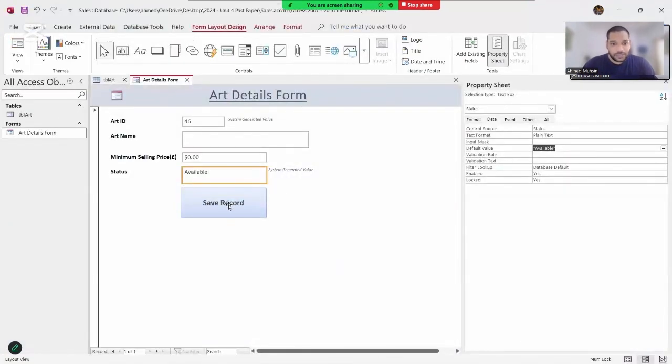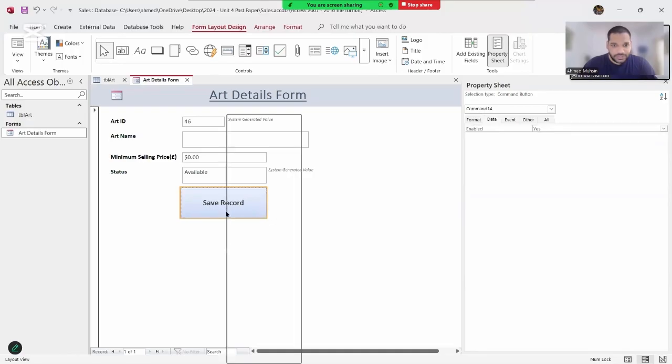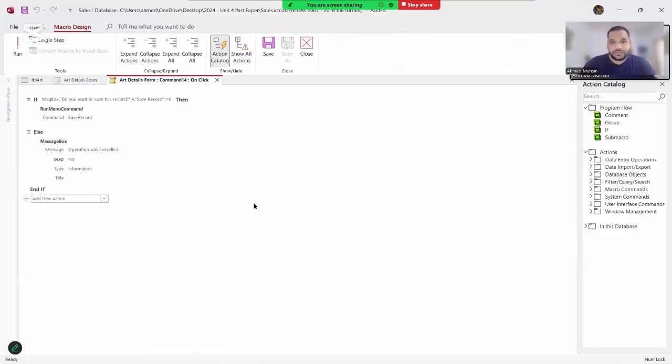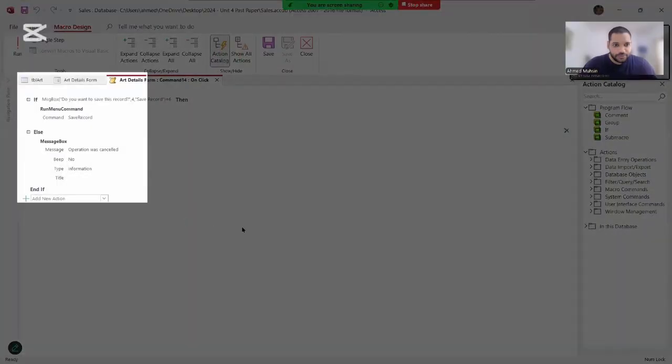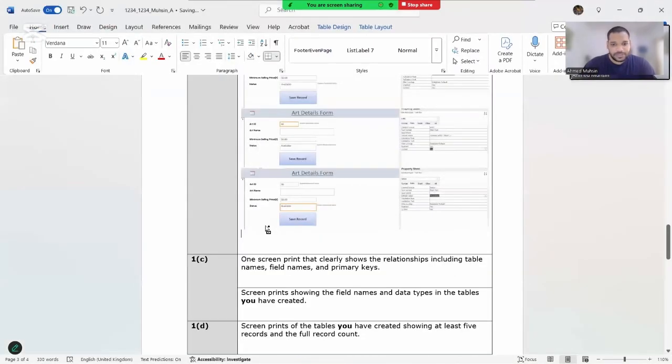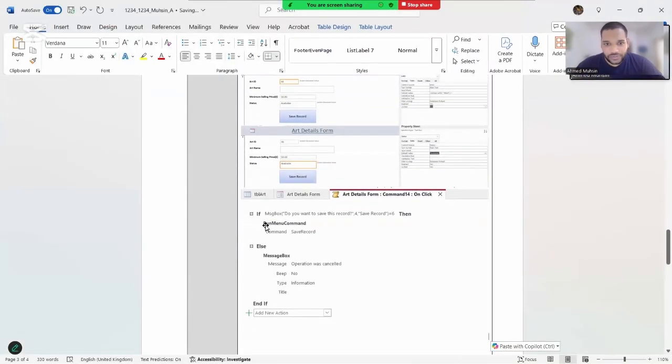Next, what do we need to do? We also have a button over here. So I'm going to right click over here. I'm going to say build event. And I'm going to take a screenshot of my macro. Windows Shift S from top to bottom. And I'm going to be pasting it over here. So there you go. You have pasted all your screenshots as required.